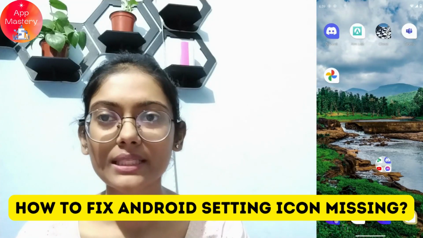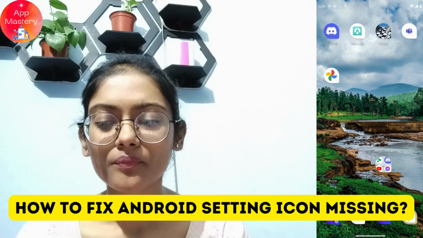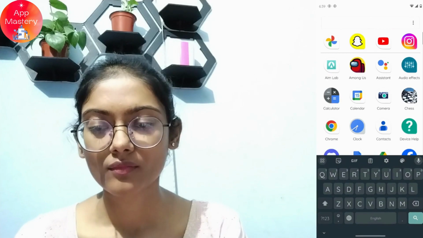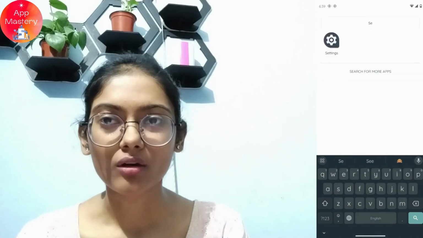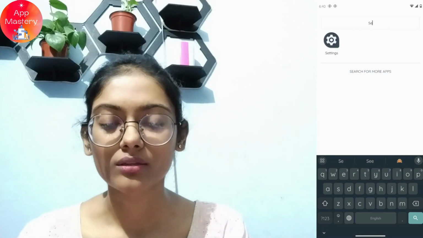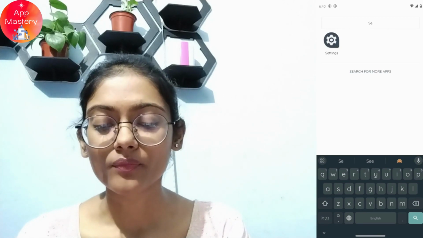How to fix Android settings icon missing. So for example, here I have my settings icon, or settings app, on my mobile. If you don't find your settings icon on your mobile, then there is a way.